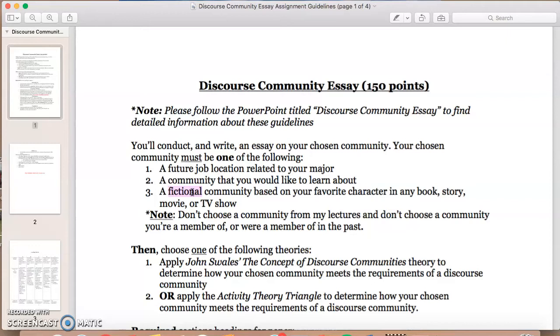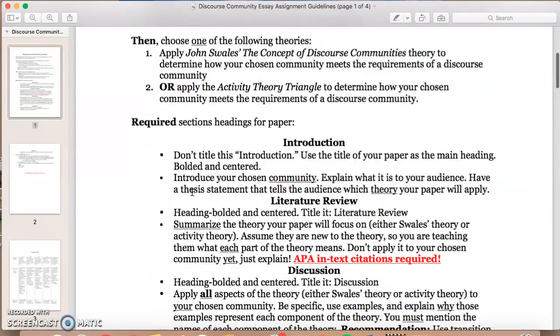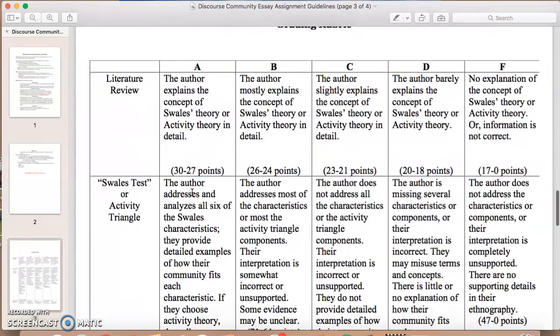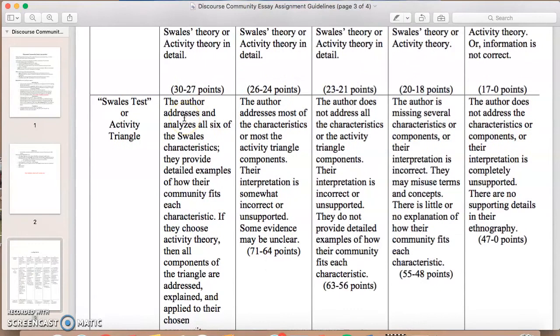You're finding factual information about a community. You're not finding theory, or you're not including an author's ideas or arguments. So you do not need to put that in the reference page. And like I said, this paper is worth 150 points.